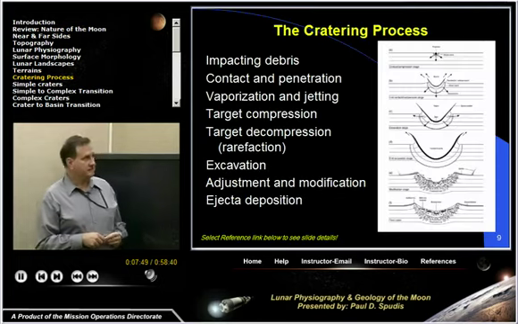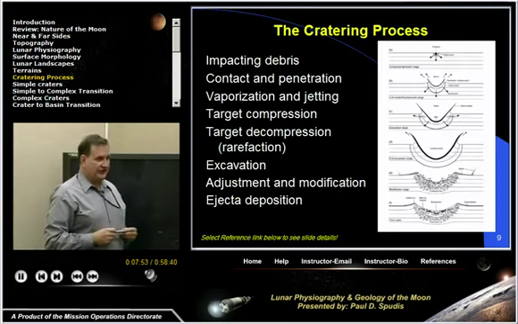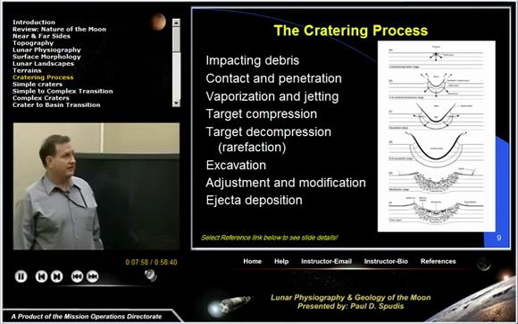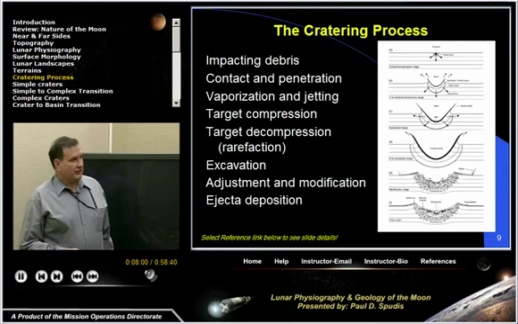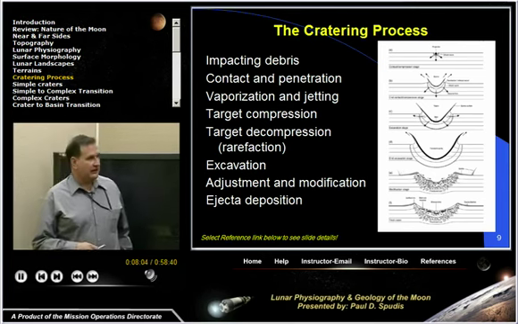Next slide. Okay, now I want to talk about the cratering process, because this is the fundamental process that shaped the moon and, in fact, shaped all the terrestrial planets. This diagram here is from a book that you can actually get online, and I have the reference at the end of my talk, and you can look it up, and I urge you to do so.